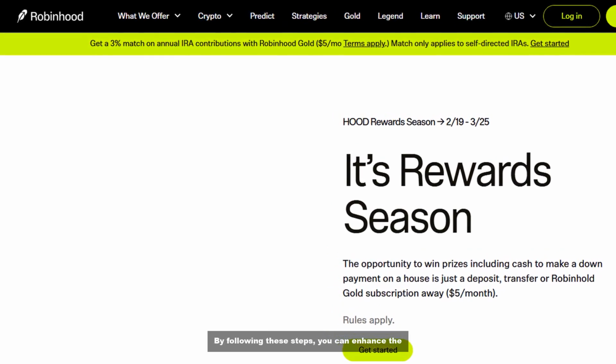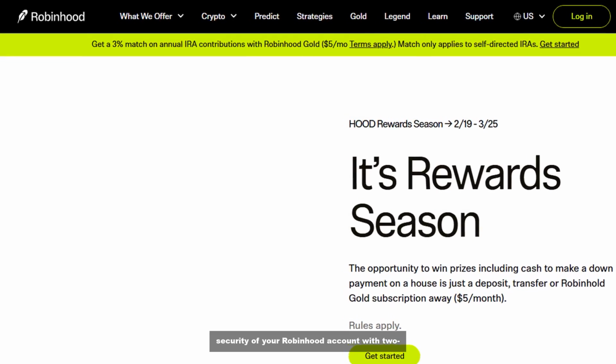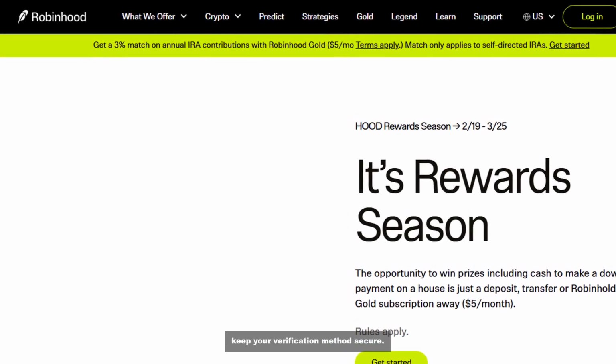By following these steps, you can enhance the security of your Robinhood account with two-factor authentication. Always remember to keep your verification method secure.